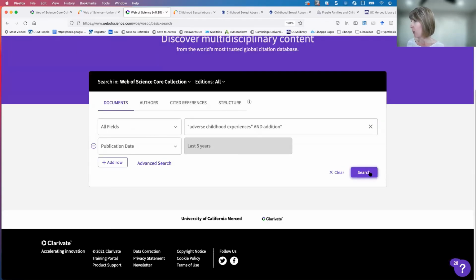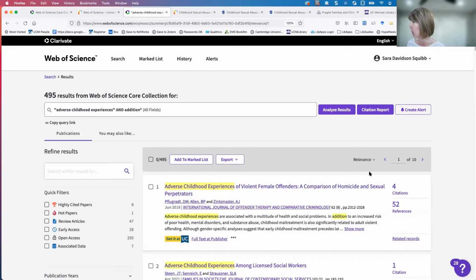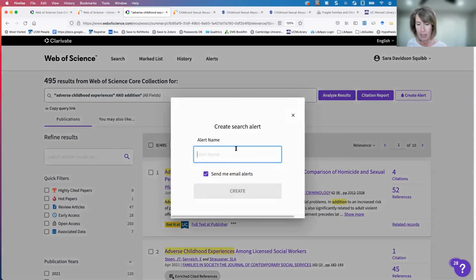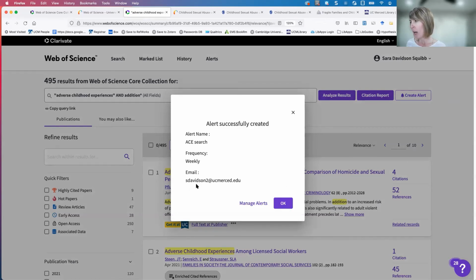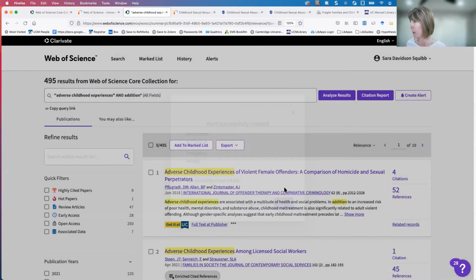So I'm just going to come back to this initial search to make it easy. We looked at these 2 purple buttons. At the far end, there is this Create Alert button. And this is where I'm just going to put ACE search, send me email alerts. And when you create it, it automatically says weekly, etc. Okay, or I could go back to manage my alerts.